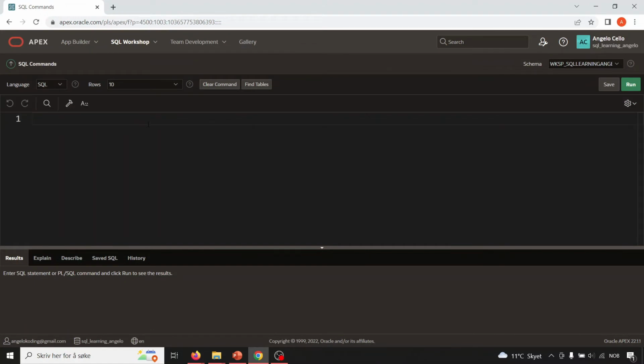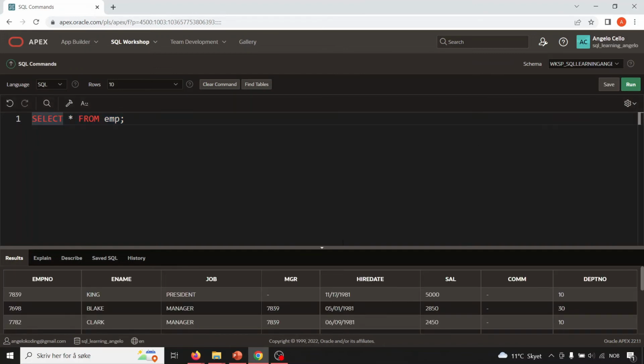What I'm going to do right now is type in the following: select star from emp. Let's end this with a semicolon at the end. It's not necessary, but we'll go into detail later on why we are doing it. So select star, this is an asterisk, from the emp table. When you highlight this statement and click the run button, here we go.